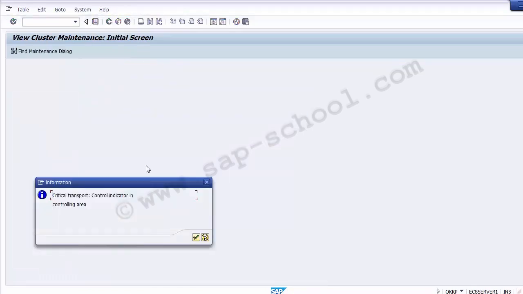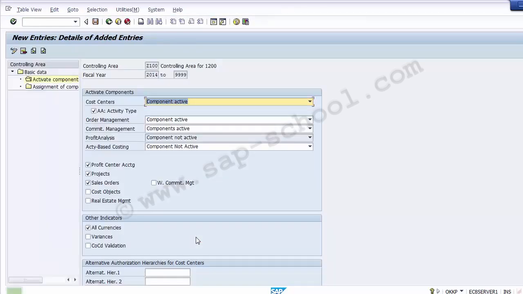As we save, you can see the information on control indicators in the controlling area, and this is a very critical transport request. That's why the message has been generated, and we can select continue. Once we select continue, the settings or activations have been saved in the request. You can see that the data was saved, so these components have become activated in the controlling area.